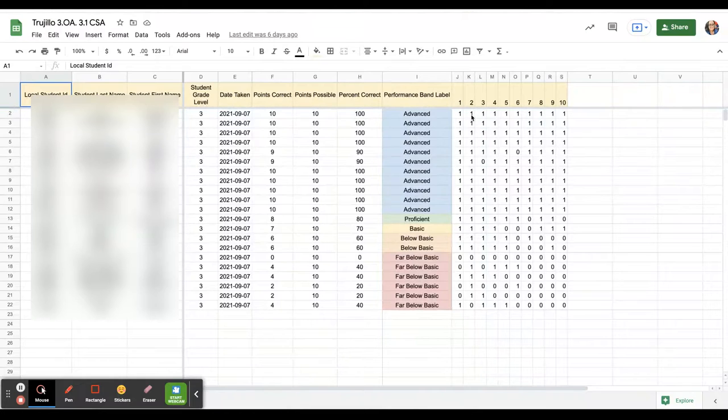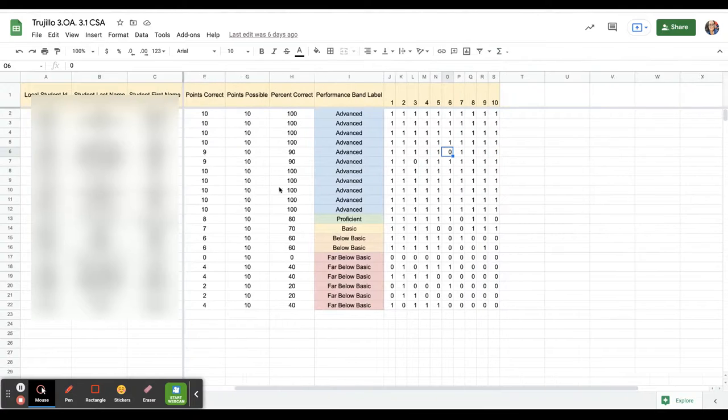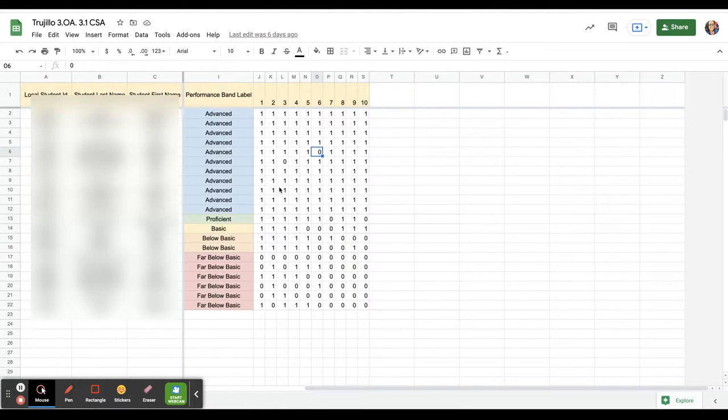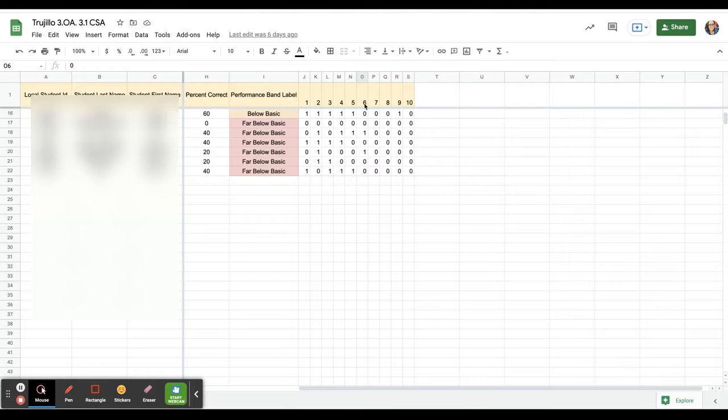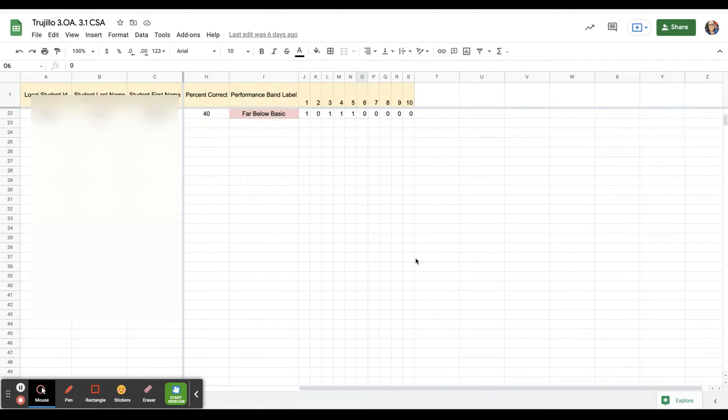And then here on the right, you can see that a 1 meant they got the question correct, and a 0 meant they got it incorrect. I also went ahead and switched the sheet so that when I scroll this way, their name will be next to their performance band. And when I scroll down, this title up here will stay the same.